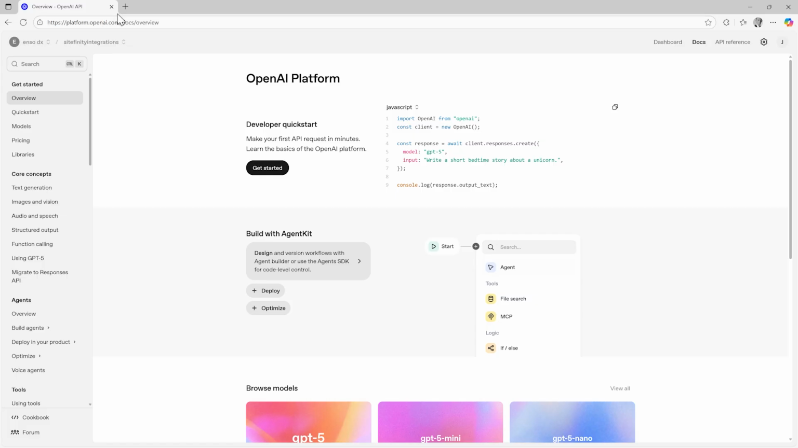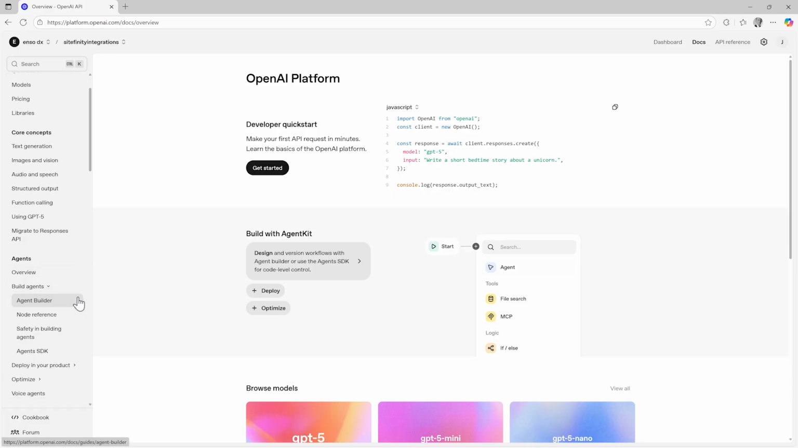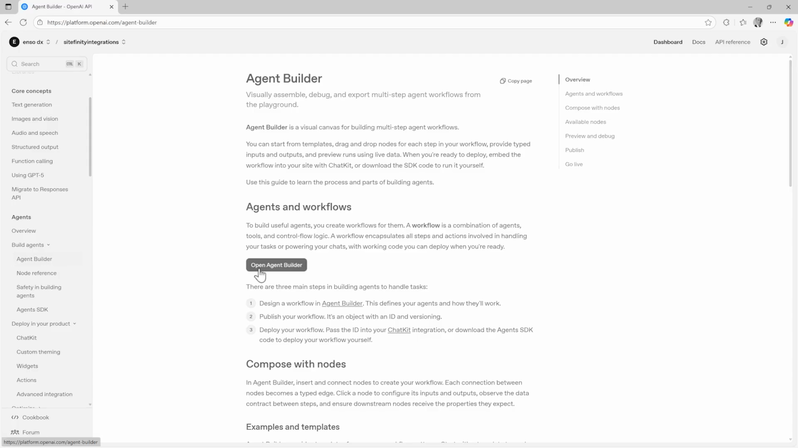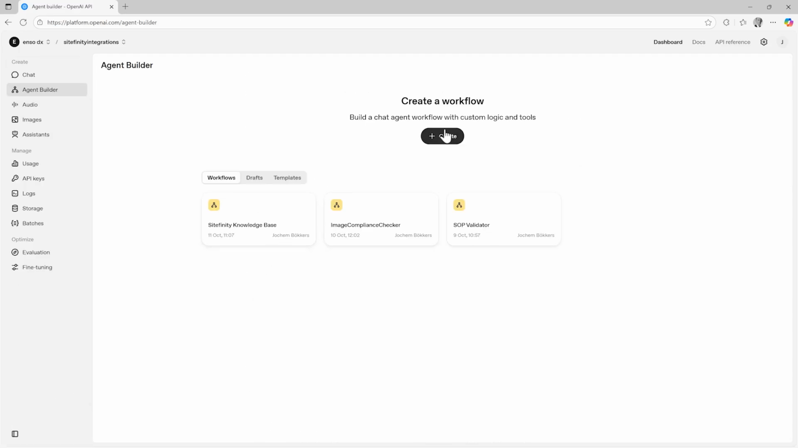When you go to platform.openai.com, you'll most likely see the Build with AgentKit banner prominently on the landing page. And when looking at the sidebar, you will notice the section Agents with Build and Deploy options. Let's start with Build Agents and open Agent Builder. Create a workflow.